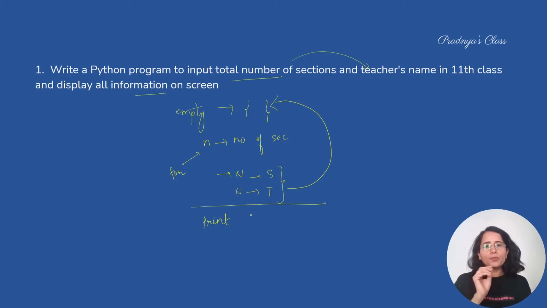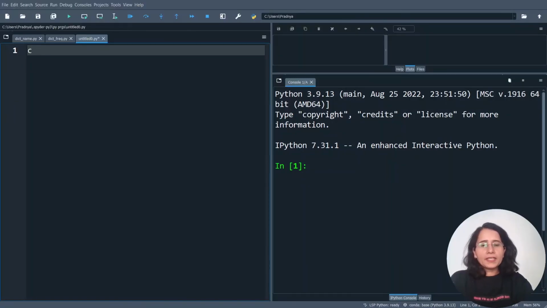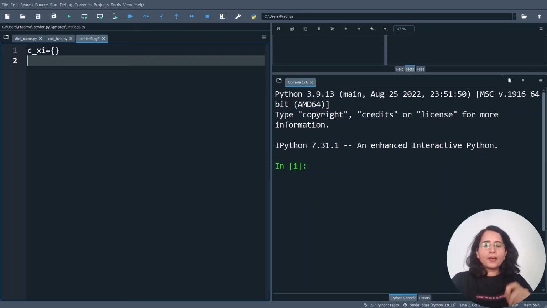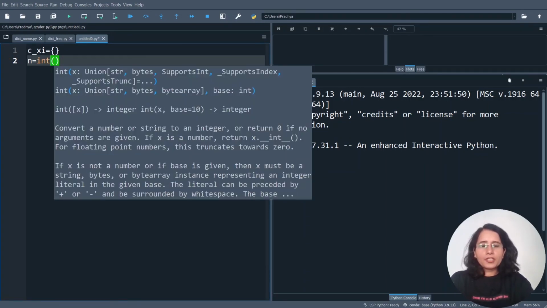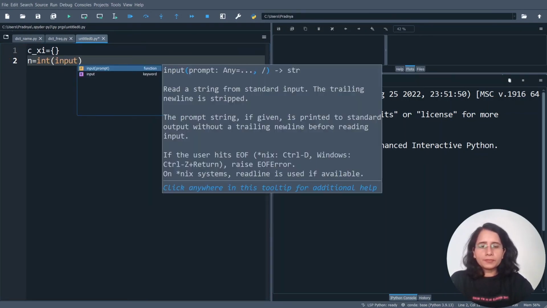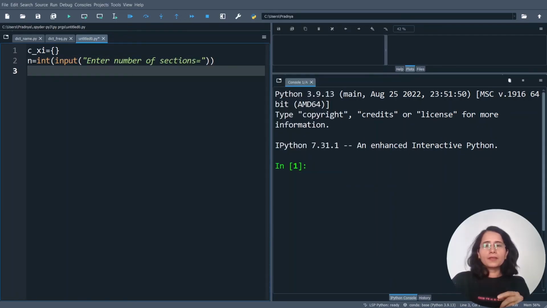So let's write code for this. Okay, let's create one empty dictionary. I am using empty curly braces for that. Now we have to enter the number of sections. For that I am taking variable n, and we are using the integer function along with input. Now the for loop will iterate n times and will take the section name and the teacher's name. So for i in range n.